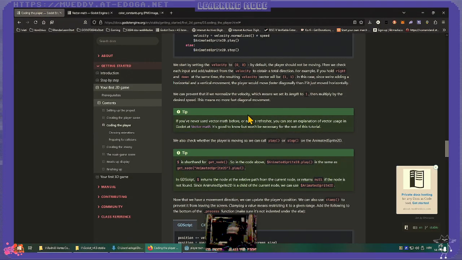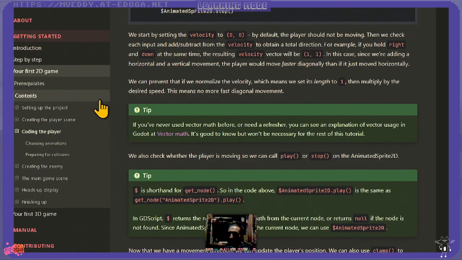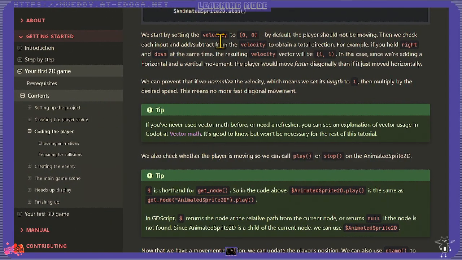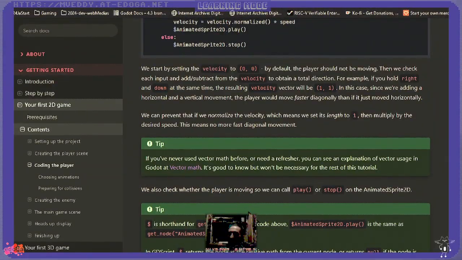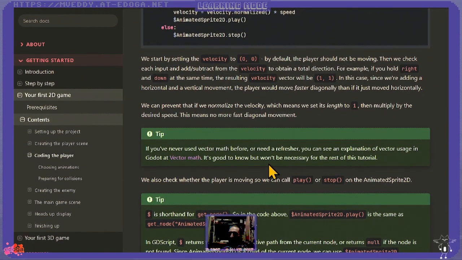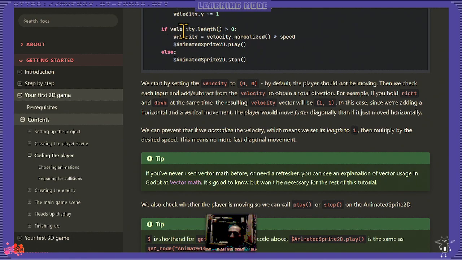Good to know. Back to the presentation, and so that's why we have this length greater than 0. As long as it's moving, normalize speed. Else, if it's not moving, velocity 0, stop animation. Okay, clear. Nice to know.